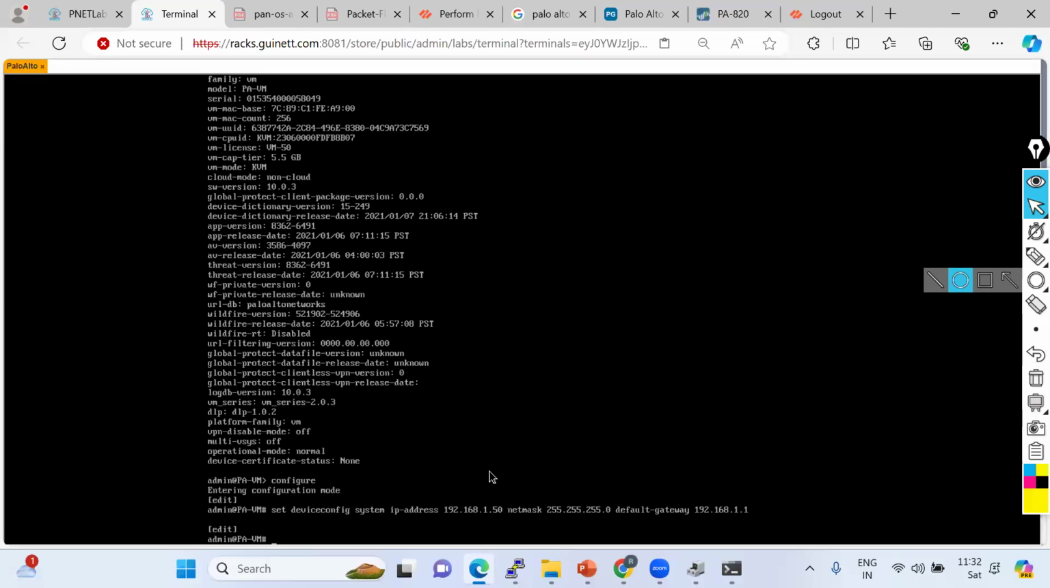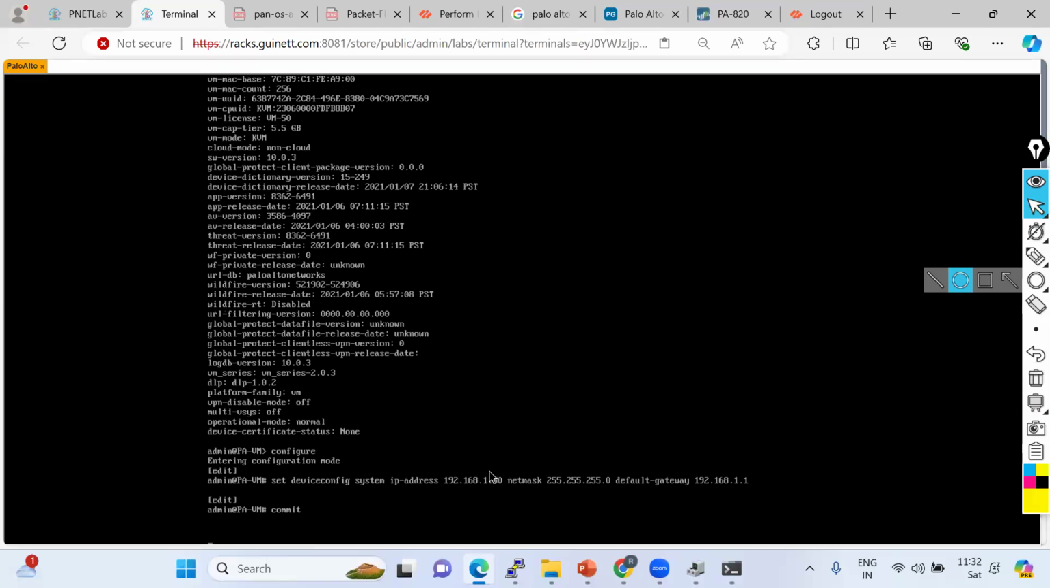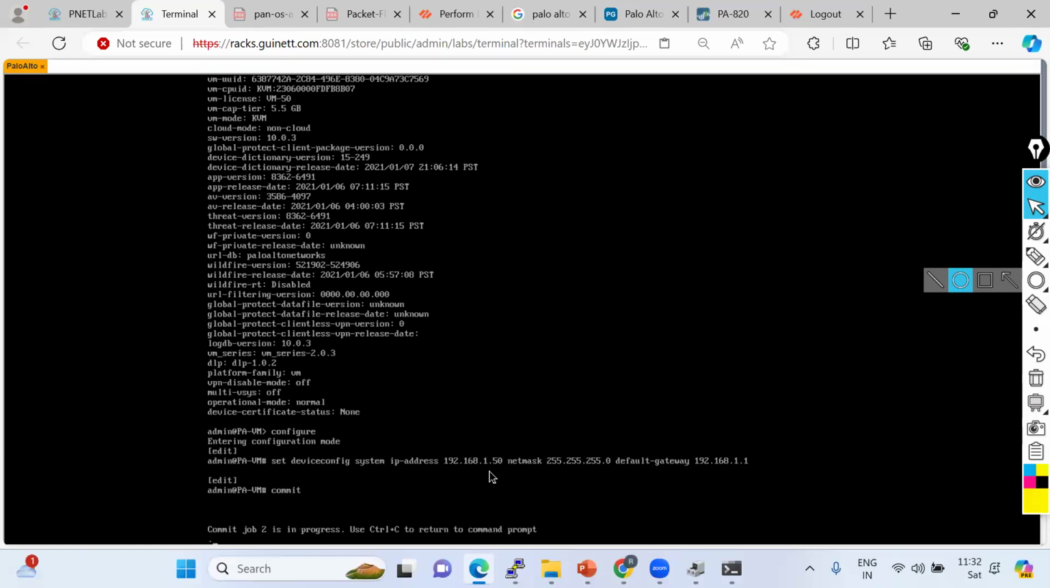Currently the IP address is 145, but if I make the commit, this IP address is not going to apply on the management interface. The configuration is applied, but the IP address is not going to reflect. Why? The interface assignment method is showing DHCP. So we have to change DHCP to static, which I was trying on the real firewall. It was not doable because the DHCP server was not there. So here I am going to show you.